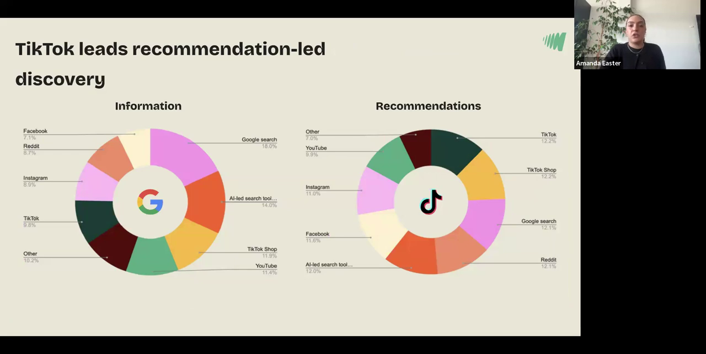TikTok also leads in terms of recommendation-led discovery. What's so interesting about the TikTok algorithm is that it's a little bit different than Google. You go to Google when you already have a query in mind, you're looking for a specific search, you're looking for information. So as you can see on the graph on the left-hand side, Google and AI search tools are really the leading engines when you're trying to get information.